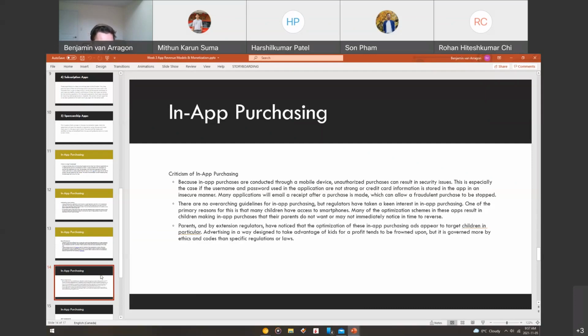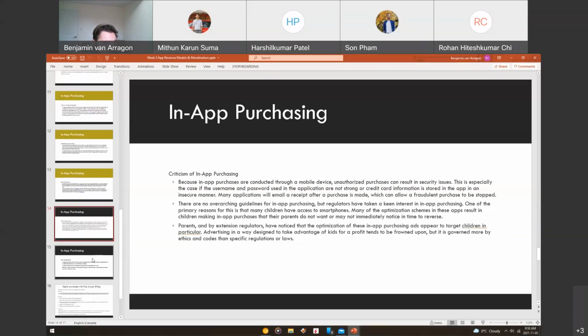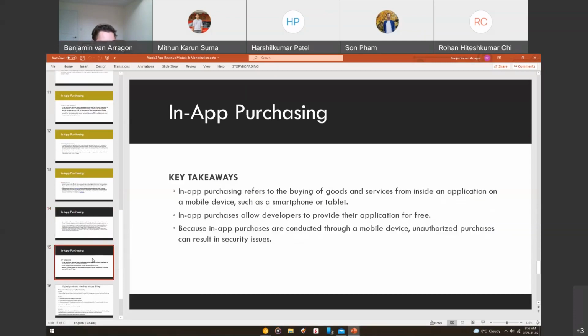There's no guidelines for this. Regulators have tried to regulate some of this stuff so that children who have access to smartphones aren't just spending their parents' credit cards like crazy. But obviously, sometimes parents don't notice all the time and quick enough for that to be refunded. Sometimes it can be a real problem because advertising is designed in a way to take advantage of those kids and target them for profit, and it can be really frowned upon. So it is starting to get governed more and more, but something just to be careful of, and a little criticism with in-app purchasing. So some key takeaways.